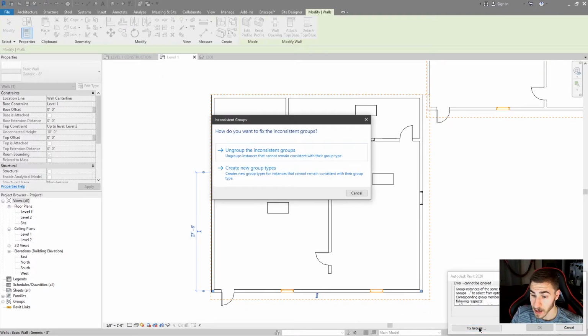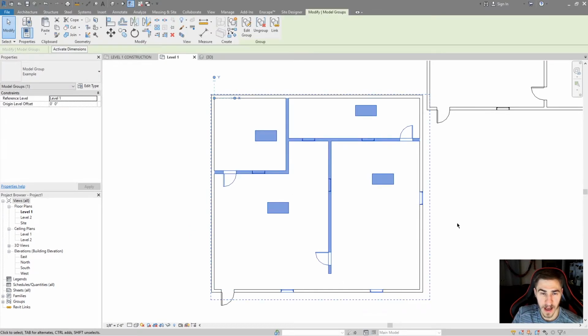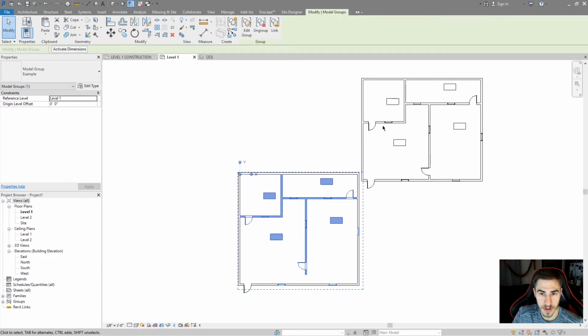So I'll hit select, I'll just say Fix Groups, and at this point what I can do is I can ungroup the inconsistent groups. In this case, up here, this wall didn't necessarily move, so the windows are fine where they are. Whereas in this case down here, I move the wall down here, and it would ungroup inconsistent groups. So this becomes inconsistent to the rest, and it would break the group, and it would just become ungrouped. Just like that. It's a new group in all of itself.